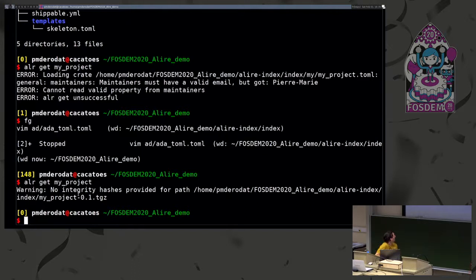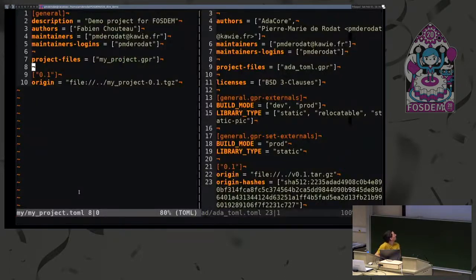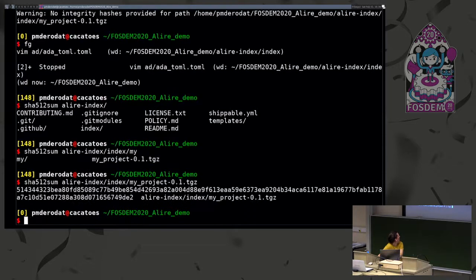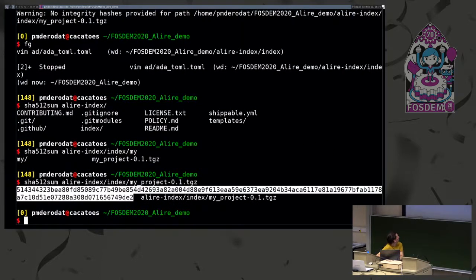And something important: I gave a source archive, but Alire wants you to put a checksum for integrity, so that when it downloads the source, it can be sure that it's the exact source that was intended when the project was registered. It's a security check. So we have to compute a SHA-512 sum. Let's do this for my source archive. Where is it? Okay, so this is the checksum. It's very secure.